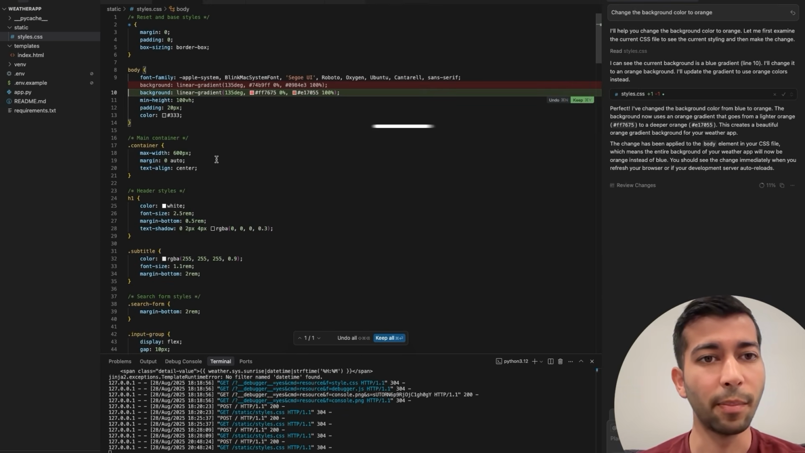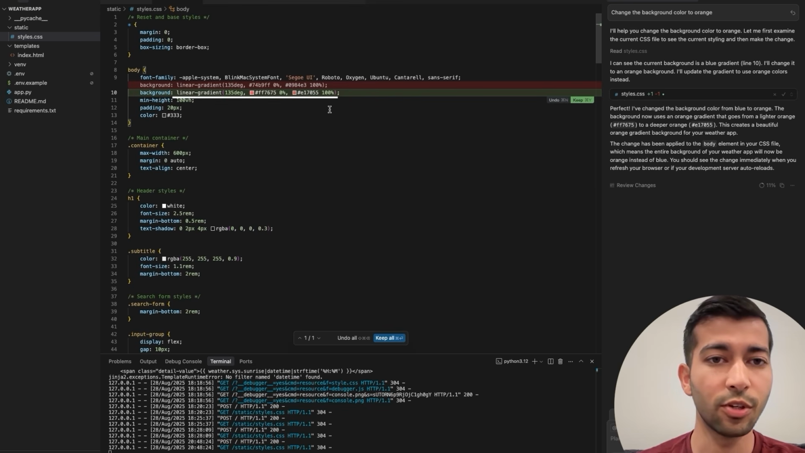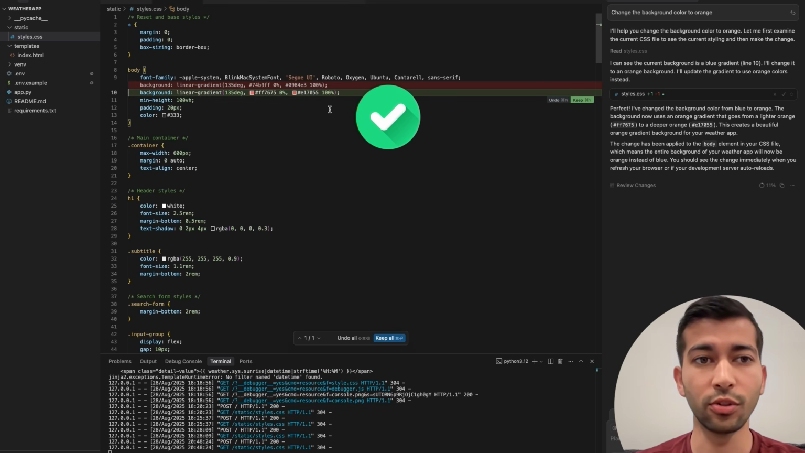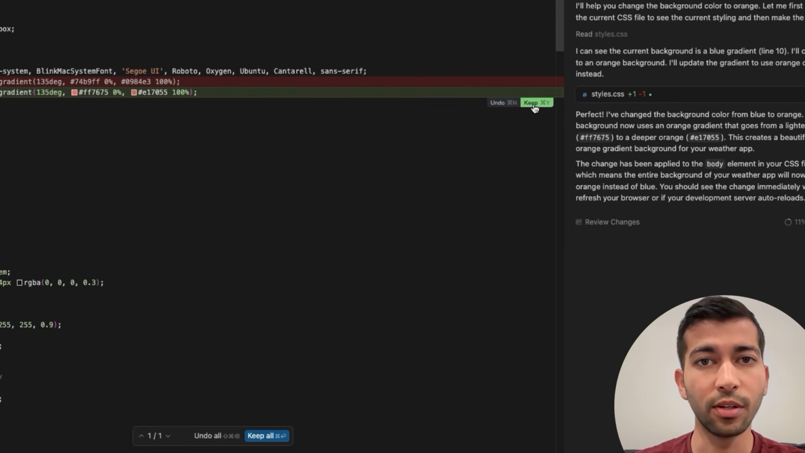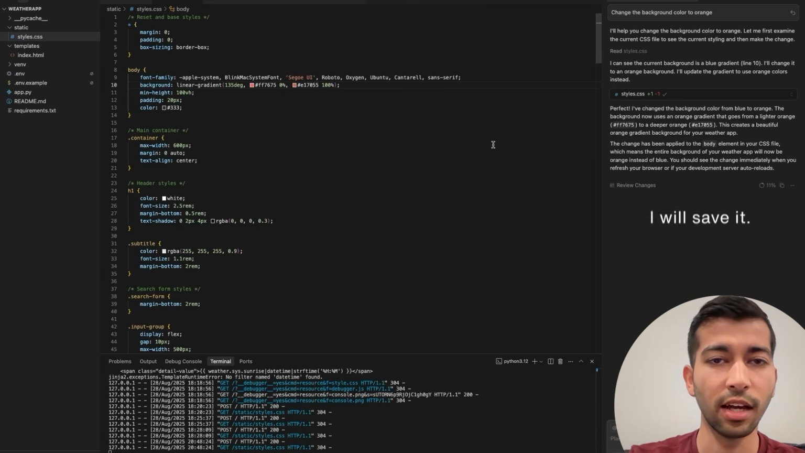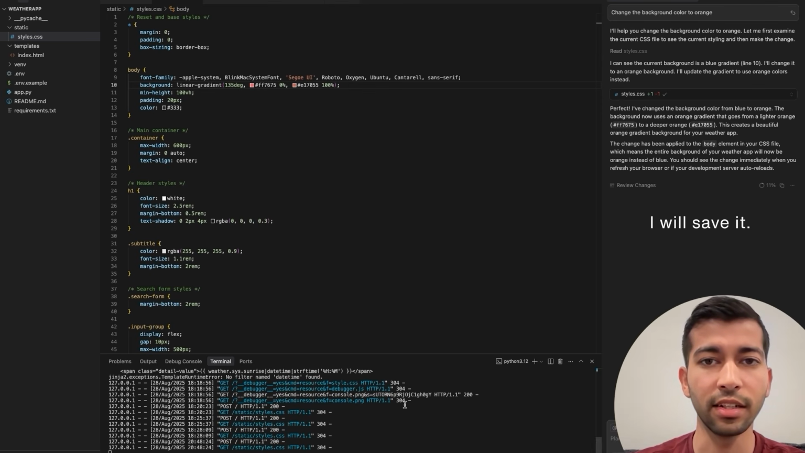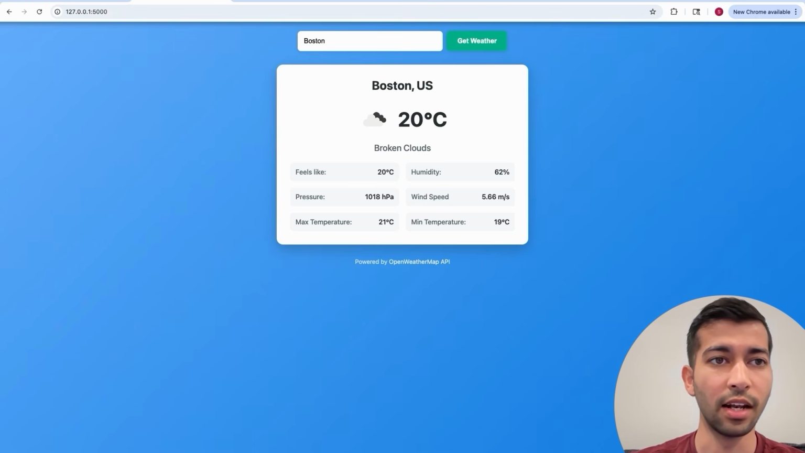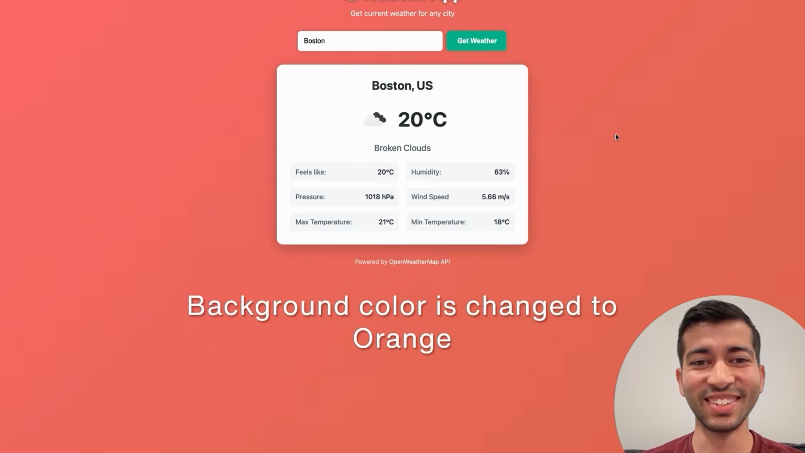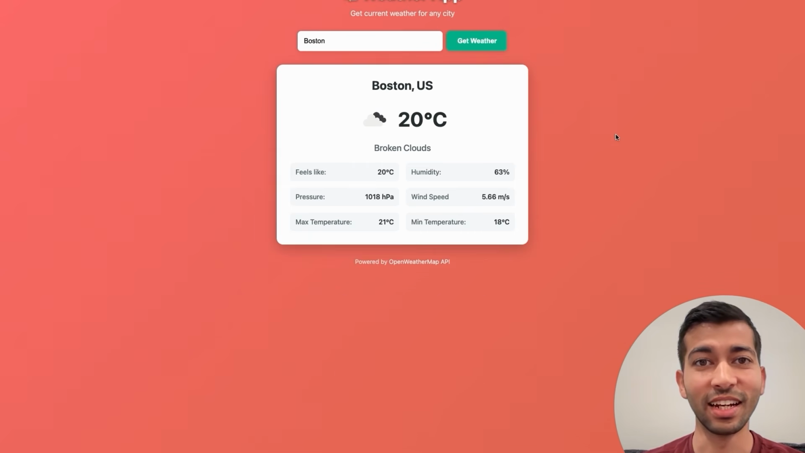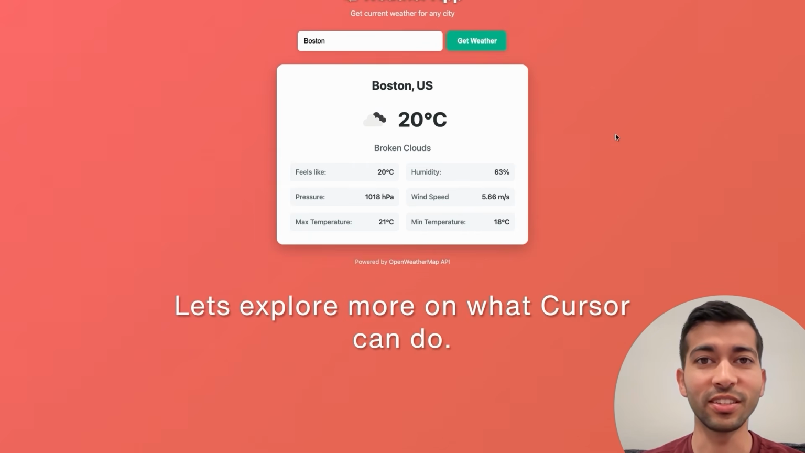So let me look. The background has been changed to orange. This change looks good to me. So I'll click on keep to keep the changes. I'll save it and then I'll go back to the app. I'll hit refresh and there you go. It made a change for you. And this is just the beginning. Let's explore more on what Cursor can do.